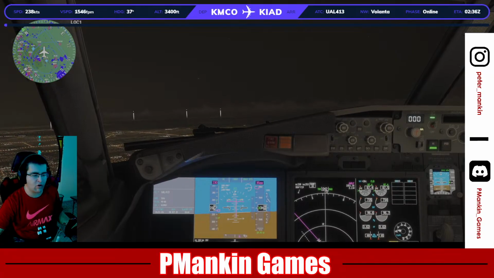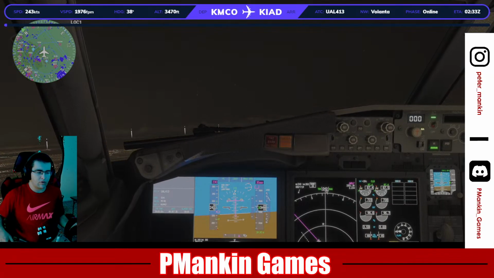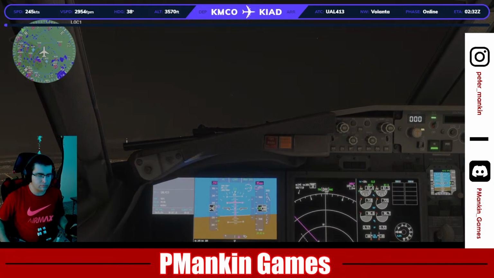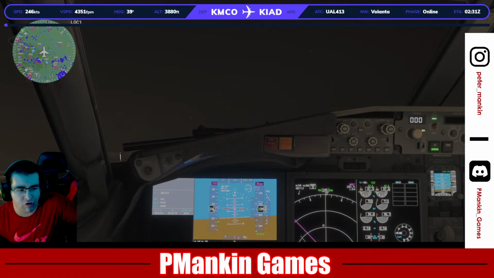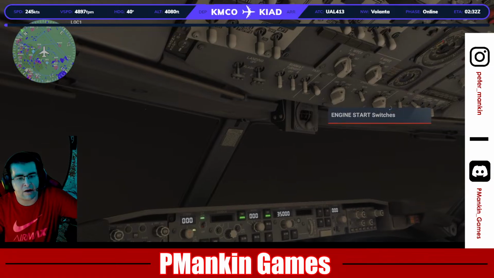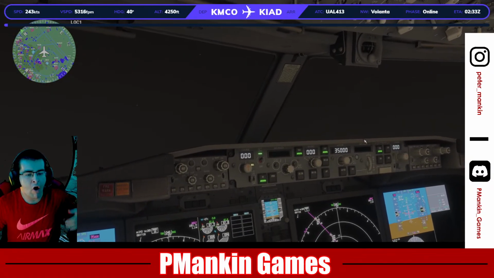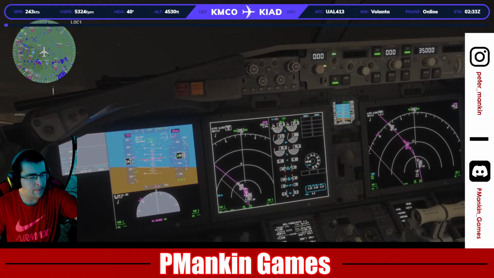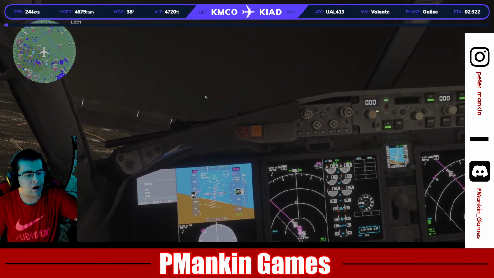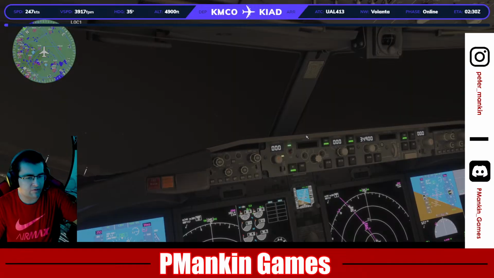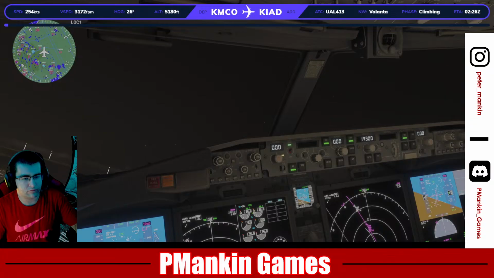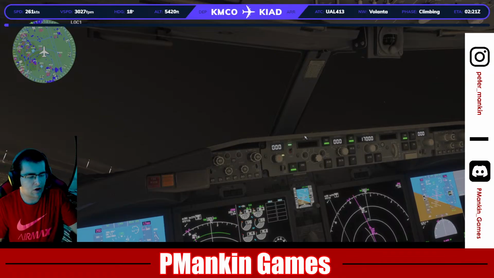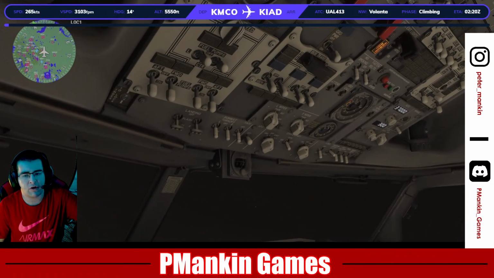Oh, it's such a clear night in Orlando. That's awesome. All right, so now with the departure ready to go, we can turn our autopilot on. Awesome. Climb to 17,000 feet. Now we have to turn the pack switches on. That's very important.